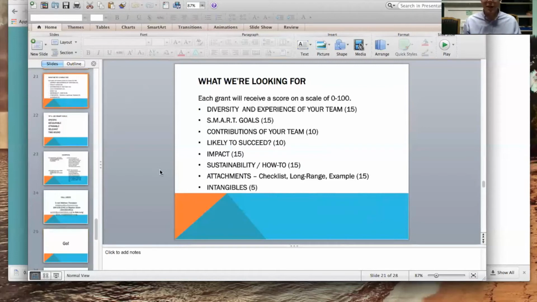All right, here's what we're looking for. I mentioned the scoring sheet before. You can go into all the depth you want looking through it, but we want to go through very quickly what is on that scoring sheet, just so you have an idea of how to think about your project.